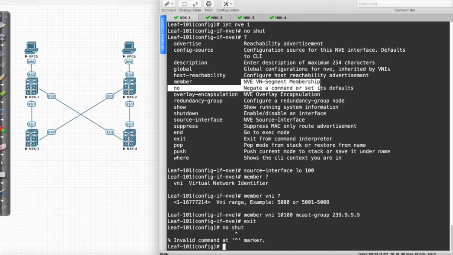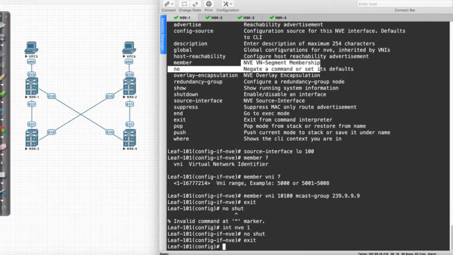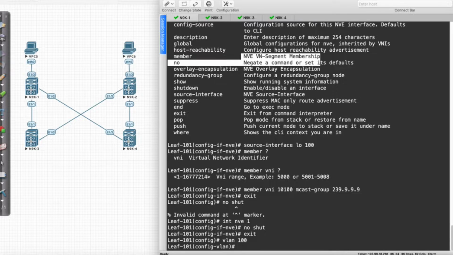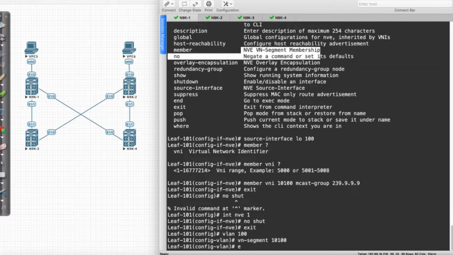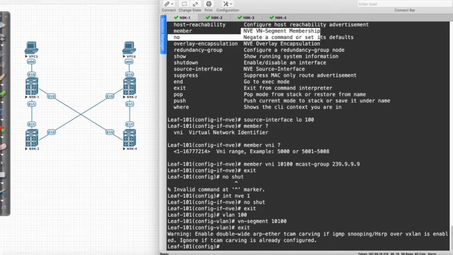Now what I need to do is interface NVE. I think I already did it. No shut. Now I need to go to VLAN 100, and I'm going to say VN segment 10100. All that did was create the VLAN that I'm going to be using and assign it. I'm not going to be using IGMP snooping or HSRP over any of the VXLANs, so I don't have to worry about the double wide ARP Ether configuration for my ternary content addressable memory, or TCAM. I'm just going to choose to ignore it, and everything should be okay.